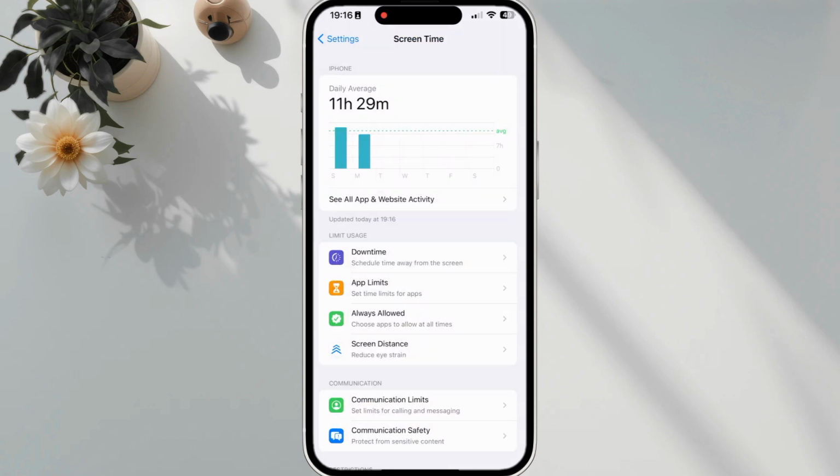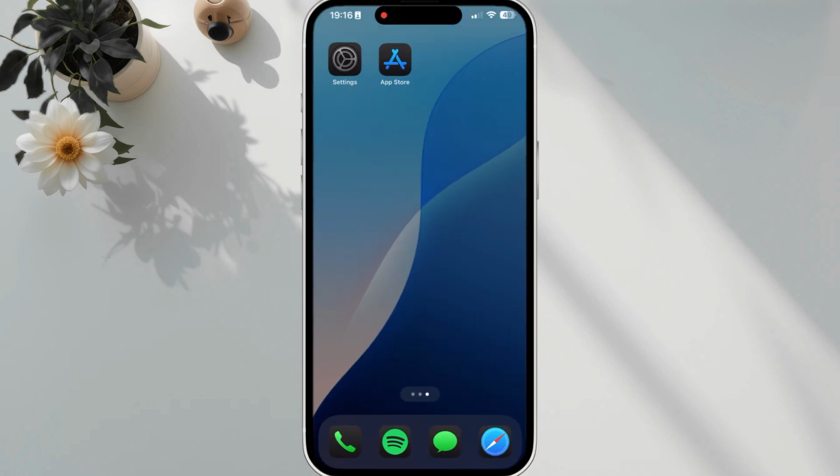Mostly, your problem will be solved by now. In case you still face the same issue, then only follow the last process. Solution 4. Reset all settings.